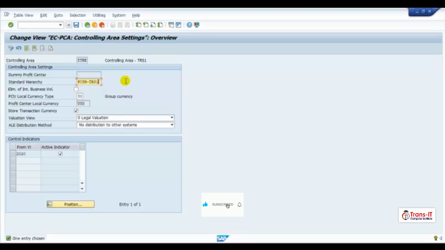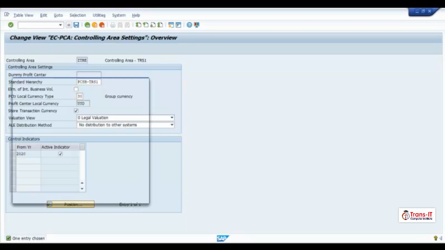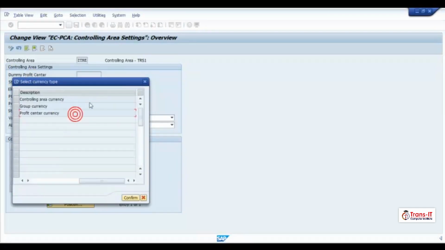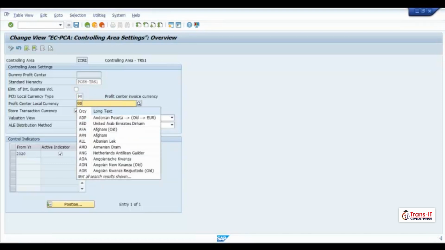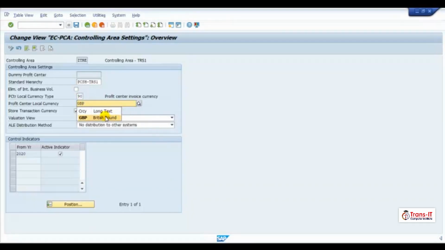Then we will use profit local currency, profit center currency. Click on confirm, enter, and change our profit local currency to GBP, British pound. Now click on save button.